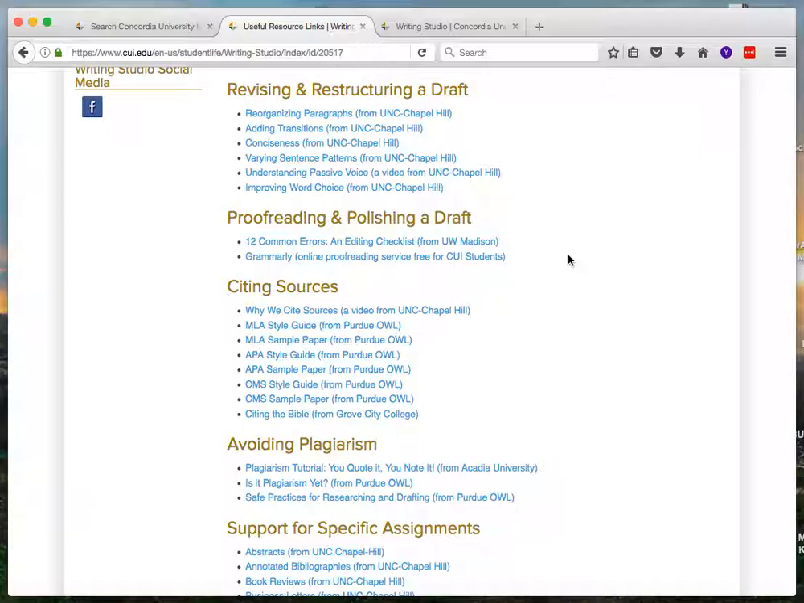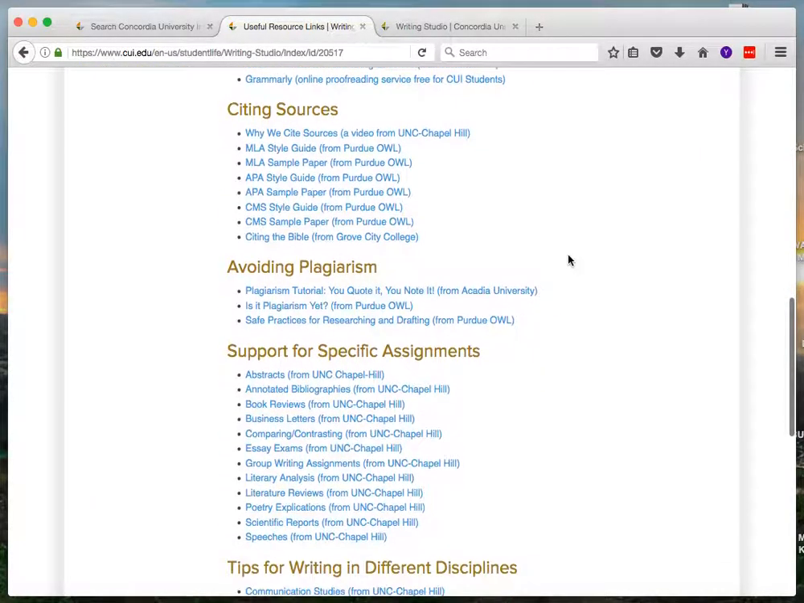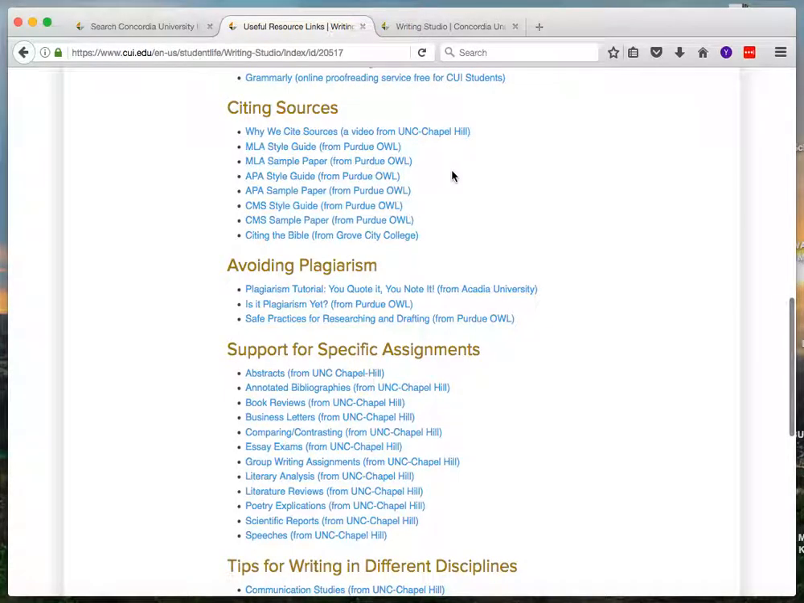Then we also have resources for later on in the writing process when you're to the revising and proofreading stages. We have really helpful links for citing sources, which can be really difficult, especially if you're working with a citation style that maybe you're unfamiliar with.